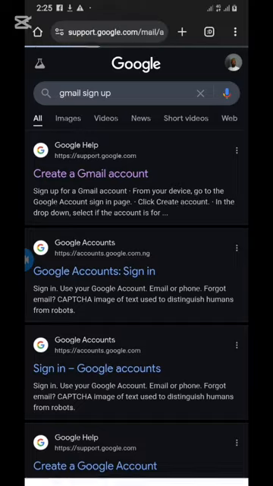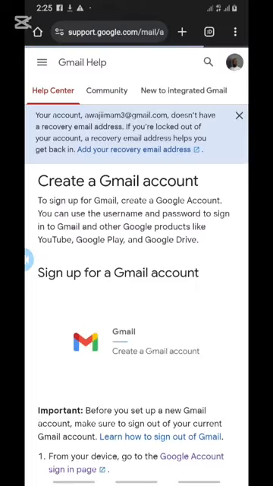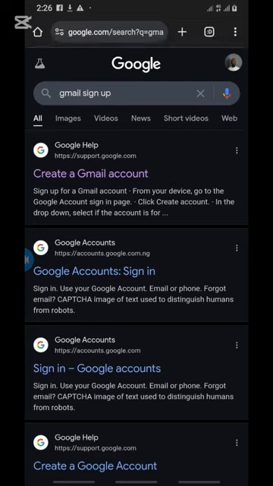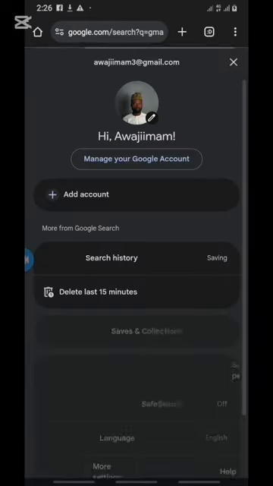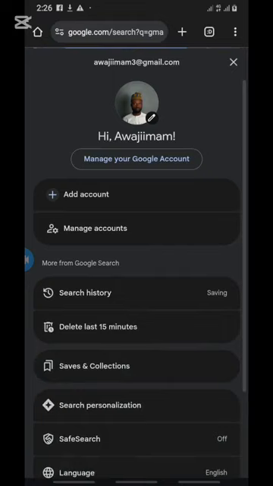Just click on it once, or probably instead of clicking it, let's go back. What you're going to do is to come to the top here and click on that image that you see. If you have not added a picture to your profile on your Gmail account, you may not see any picture there, but for me now I have my picture. So you just click on it once, and it's going to bring these options for you.